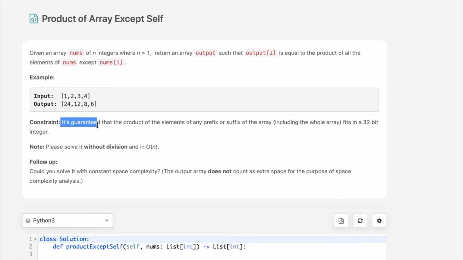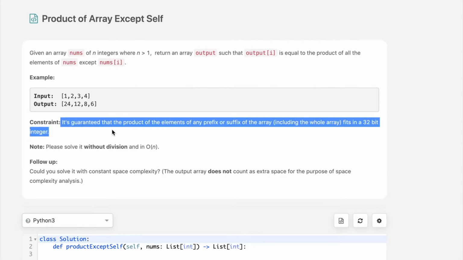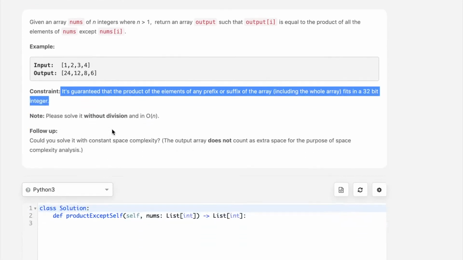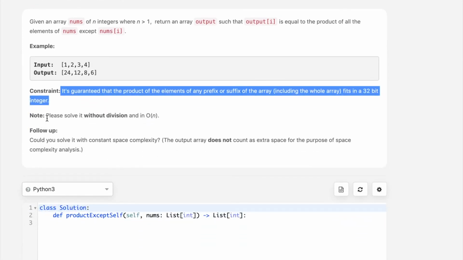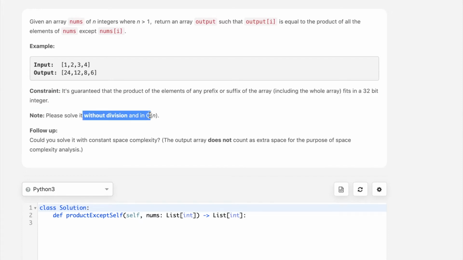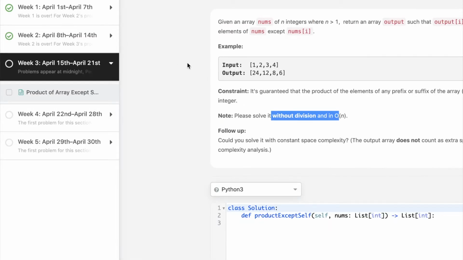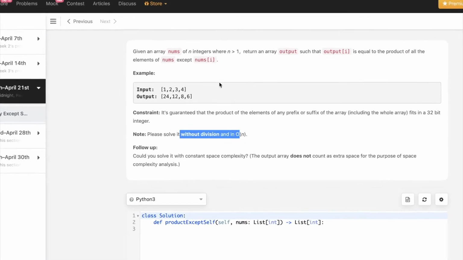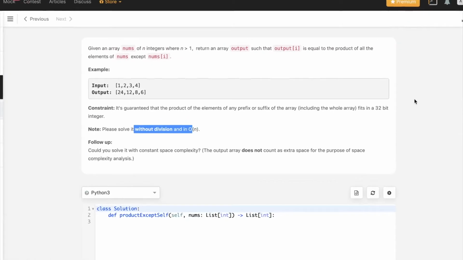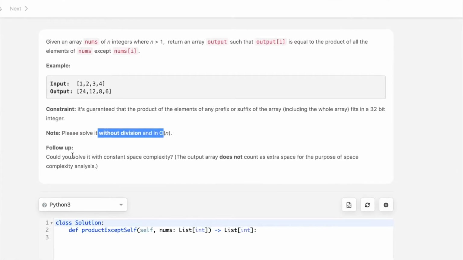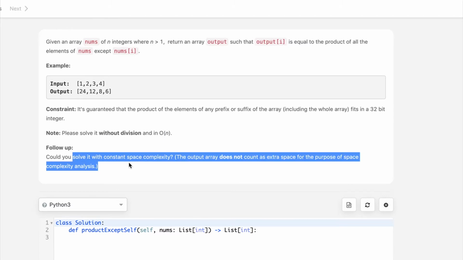And it's guaranteed that the product of the elements of any prefix or suffix of the array fits in a 32-bit integer. That probably won't matter much for Python, and we want to solve it without division, right? Because division would be pretty easy, because we'd just take the entire product and every time just divide by the element. And then a follow-up is if we can solve it with constant space.